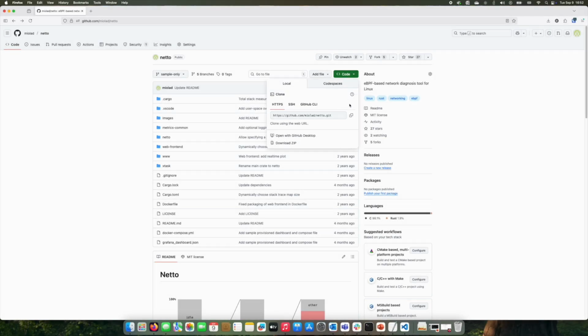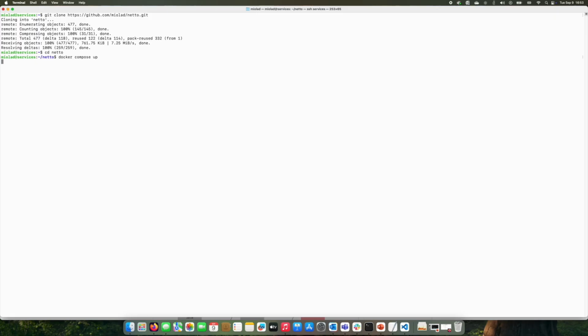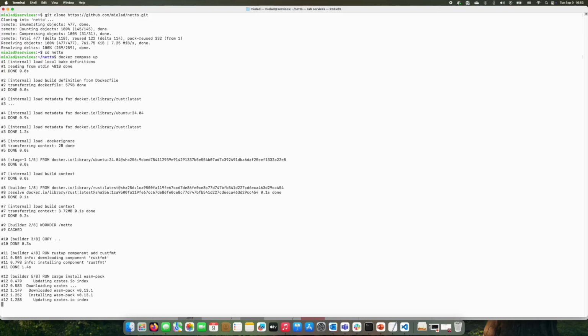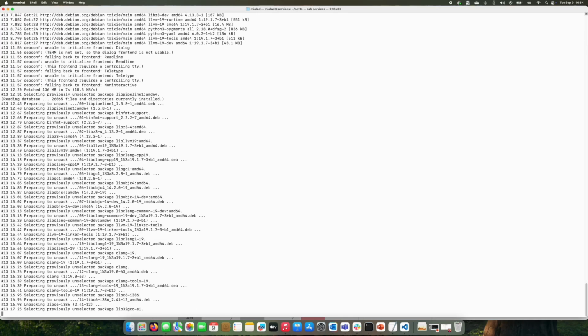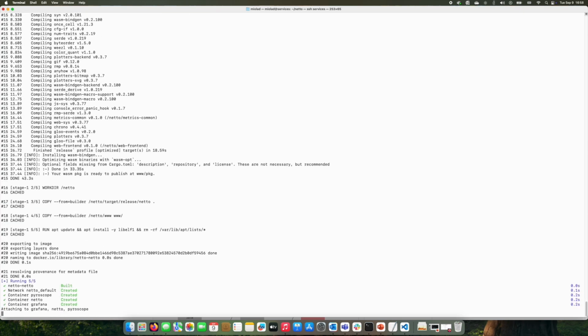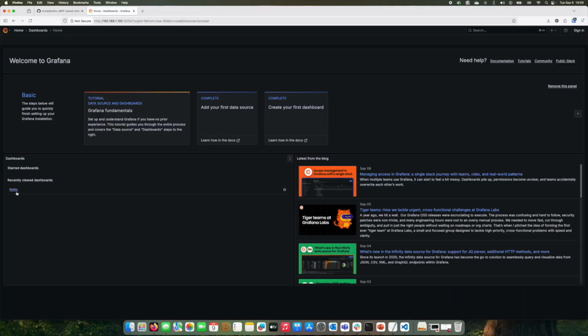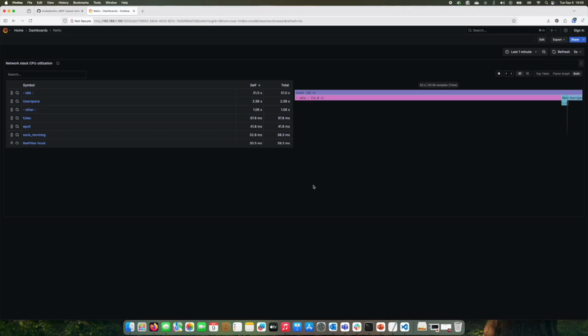After cloning NETTO's repositories, starting up an instance is as simple as running docker compose up. This will automatically build NETTO and deploy it within the container runtime. The Grafana service is exposed on port 3000 and can be accessed via HTTP. There, a sample dashboard is provisioned within the Grafana deployment to demonstrate NETTO's output.